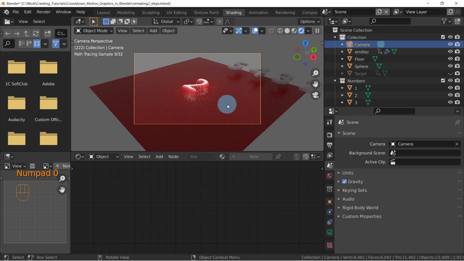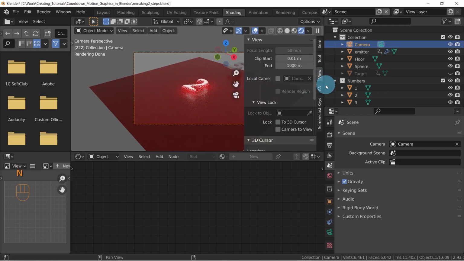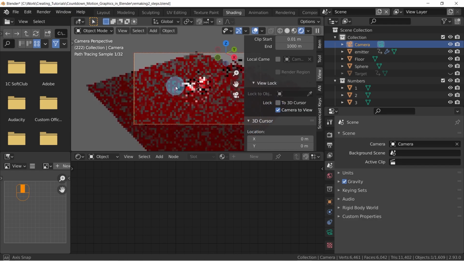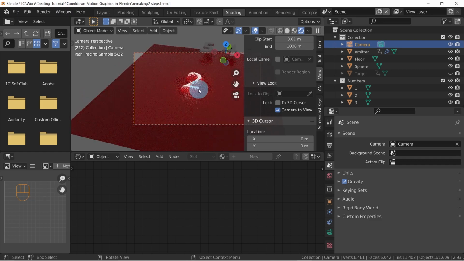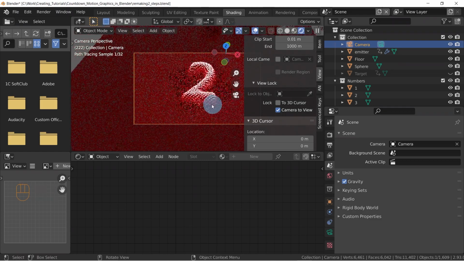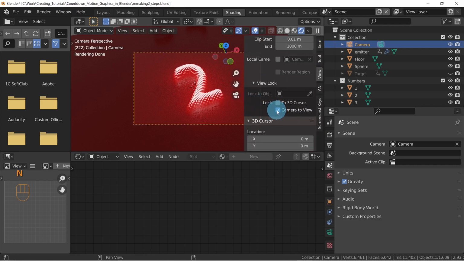So to fix this, I will press N and go to View and enable the locking under View Lock, enable the lock of the camera to view. Now I can just orbit, as I do usually in perspective view, and position my camera wherever I need it to be. Now, after I position my camera, I'll press N and unlock this, because I don't want to change the position of my camera by mistake later.